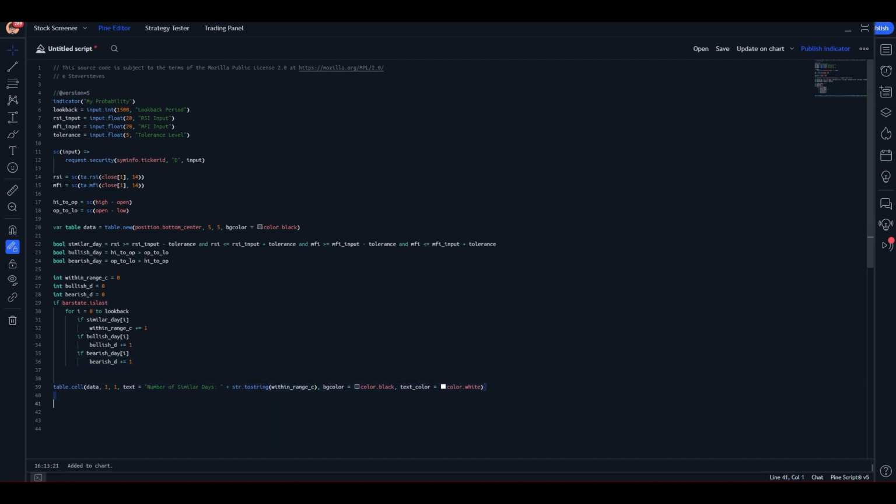So now we just need to copy this because we need to put these into our table. So we'll do table. We're going to put this in row 2 and row 3. Number of bullish days and number of bearish days. So bullish day, bearish day. Okay. Now let's update that on the chart.